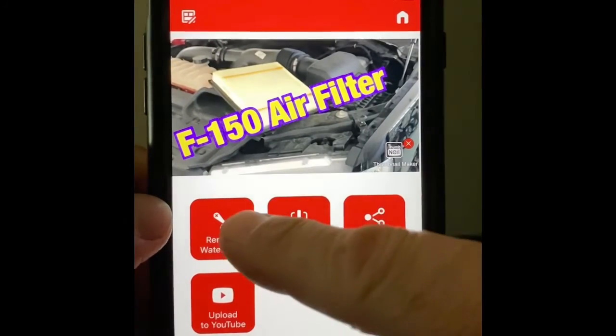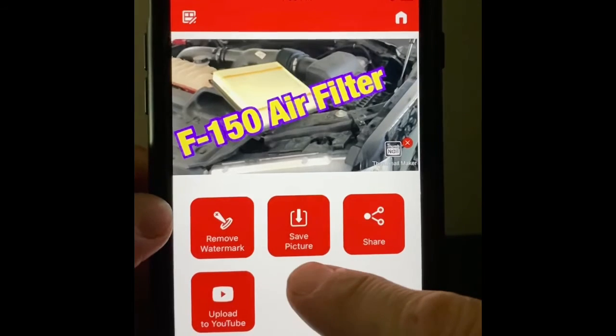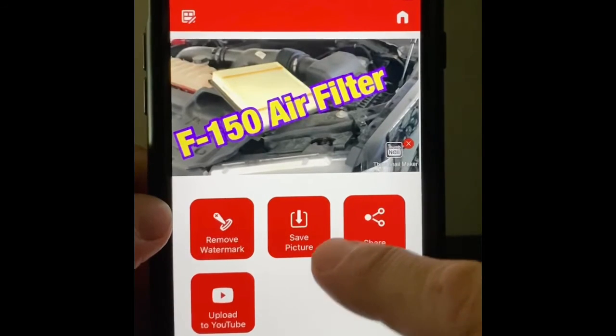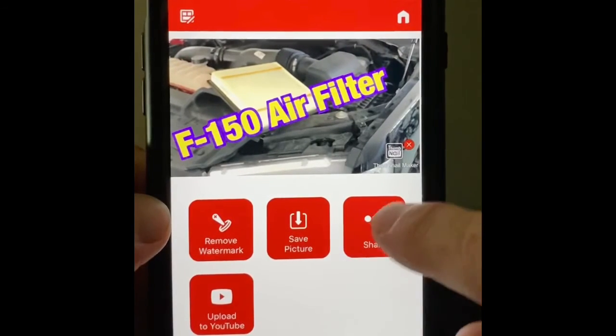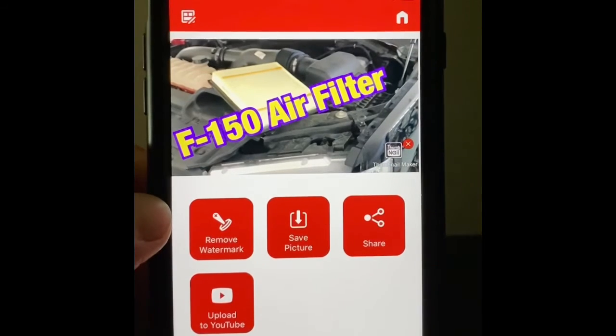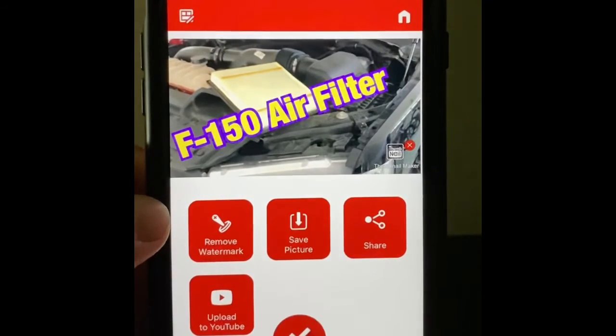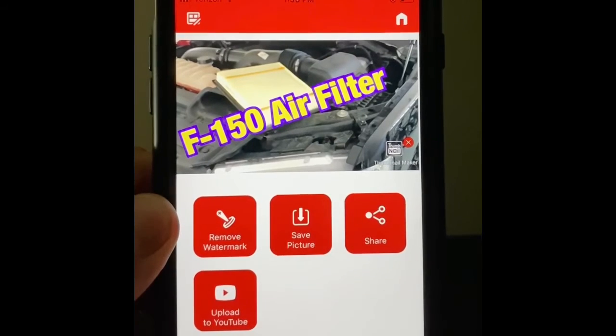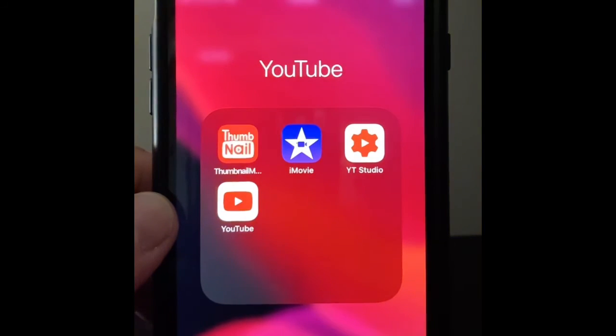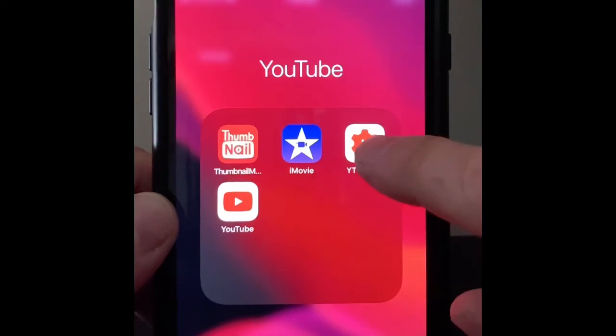So I can remove the watermark if I upgrade it, but I'm just going to basically save. So for basic thumbnails, this is a good app. See how it has the watermark there? That's okay. We're going to leave it there. Okay, so now I'm going to go back into the YouTube Studio.